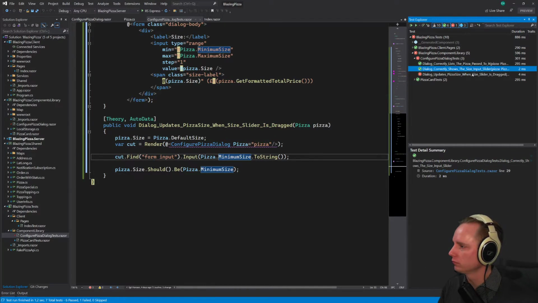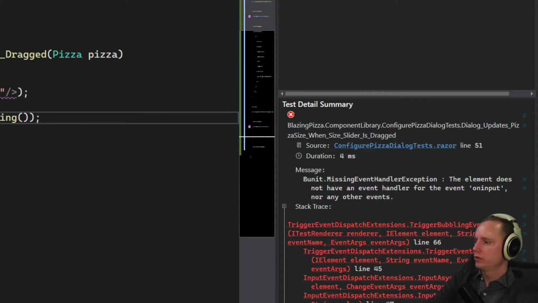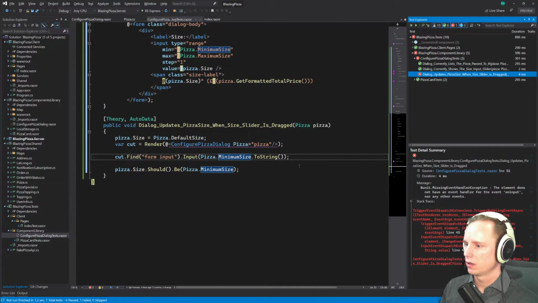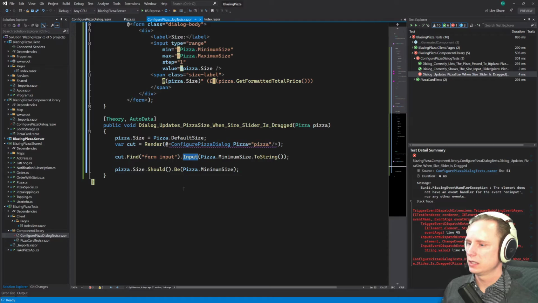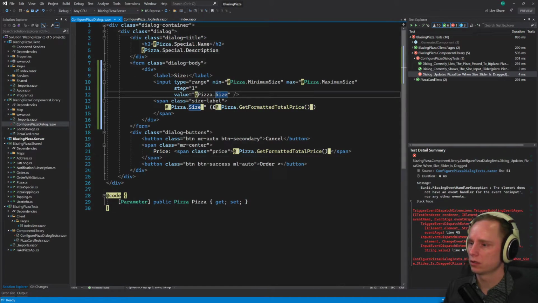This is a typical error you see when you're trying to raise an event handler that hasn't been bound yet. So the element does not have an event handler for the event on input, nor any other events. It complains on this line that we are trying to raise the on input event handler, and there is no on input event bound. So let's go do that.